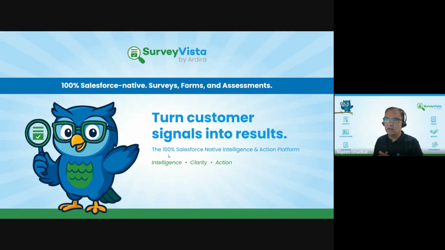SurveyVista is a 100% Salesforce native surveys, forms, and assessments tool. There are tons of use cases you can do with surveys, forms, and assessments. But one of the use cases I'm going to focus on today is how to take the application from intake to approval smoothly. This is an advanced functionality in surveys, forms, and assessment tools, but it's one of the key use cases we get, and I'll walk you through that.